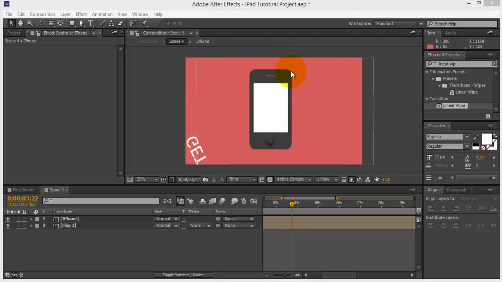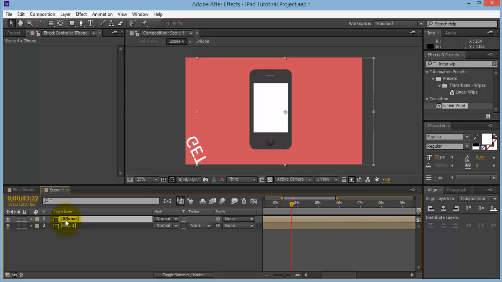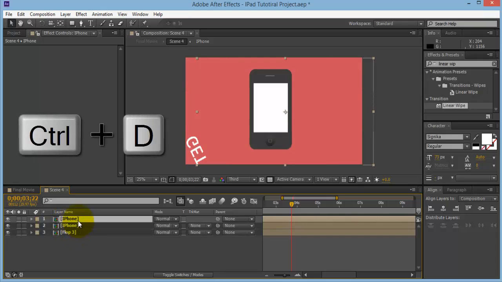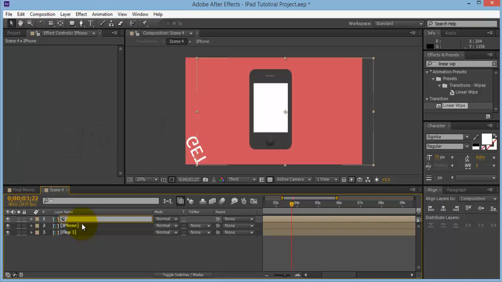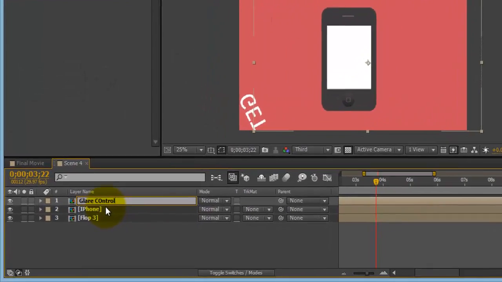Alright, so what we're going to do is create a screen glare first of all. It's pretty easy and it's going to look really, really cool. And then we're going to create some animation so that the iPhone comes flying in from the side. So what you're going to do from the iPhone, duplicate that. So hit Control D for duplicate. And call this one glare control.